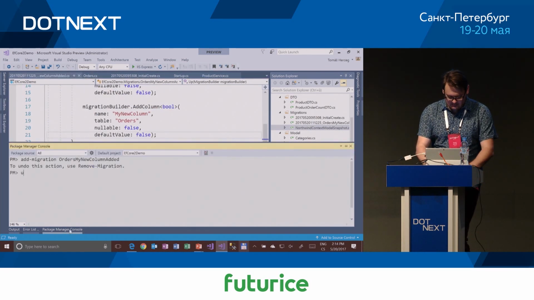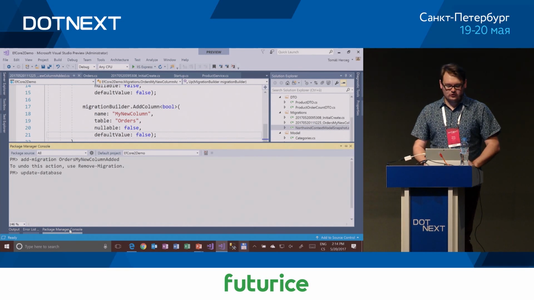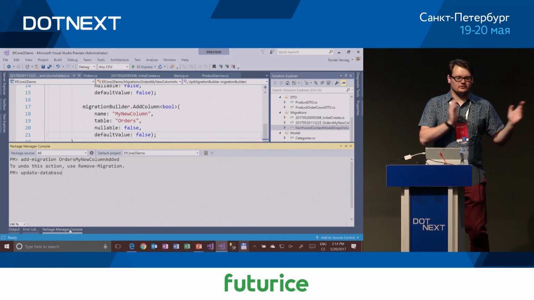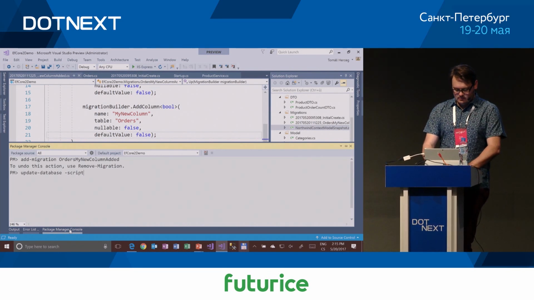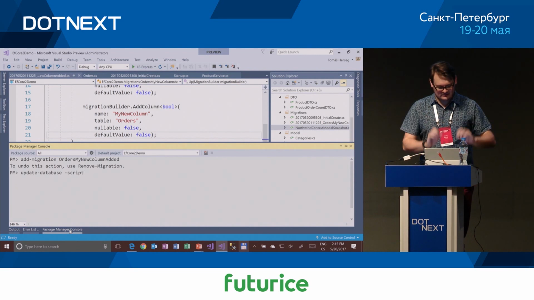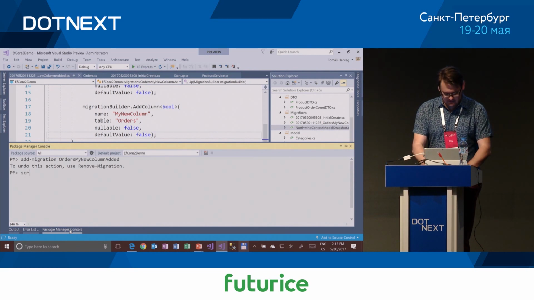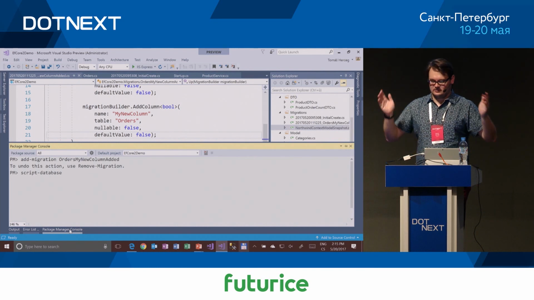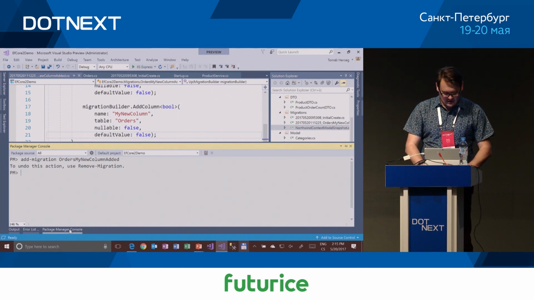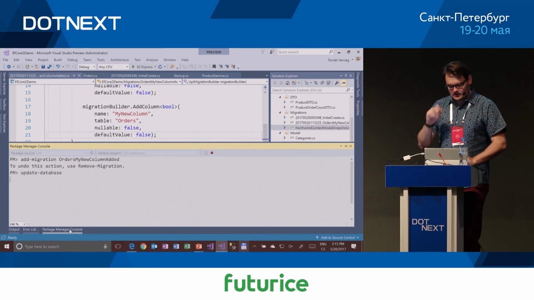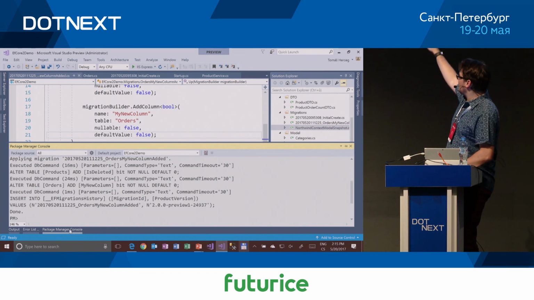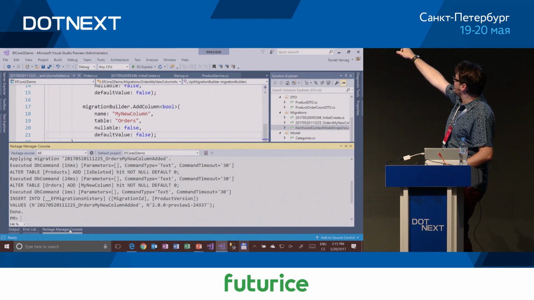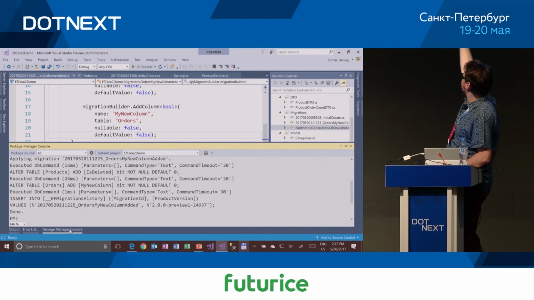And of course you can say update database. If you want to generate a script, in the previous version of Entity Framework you would just add the script option here. But they changed the syntax, so now this doesn't work, but what works is script database. So a lot of tiny changes, but still it's not such a big deal. So I can say update database, and hopefully it will work. Yeah, you can see also the SQL commands which were sent to the database. You can see alter table products, add is deleted, blah blah blah.